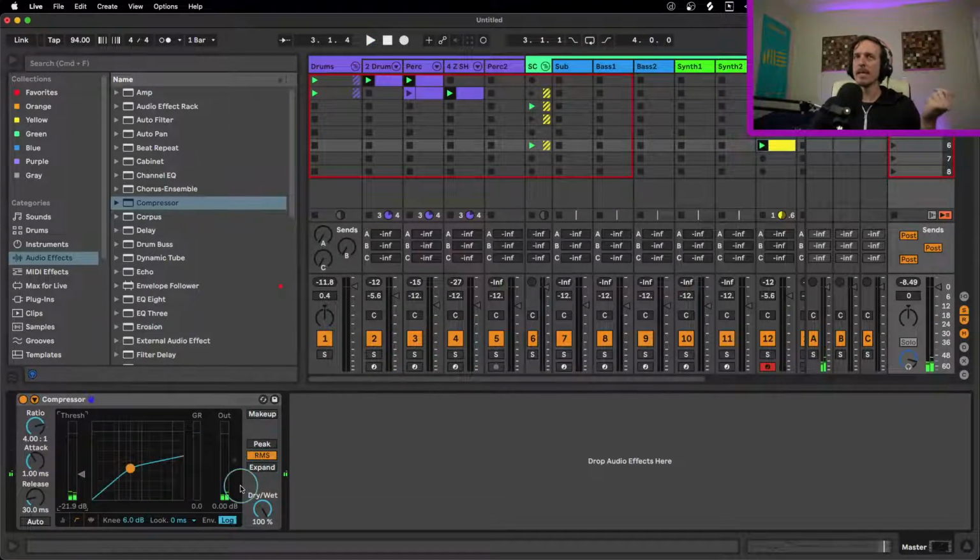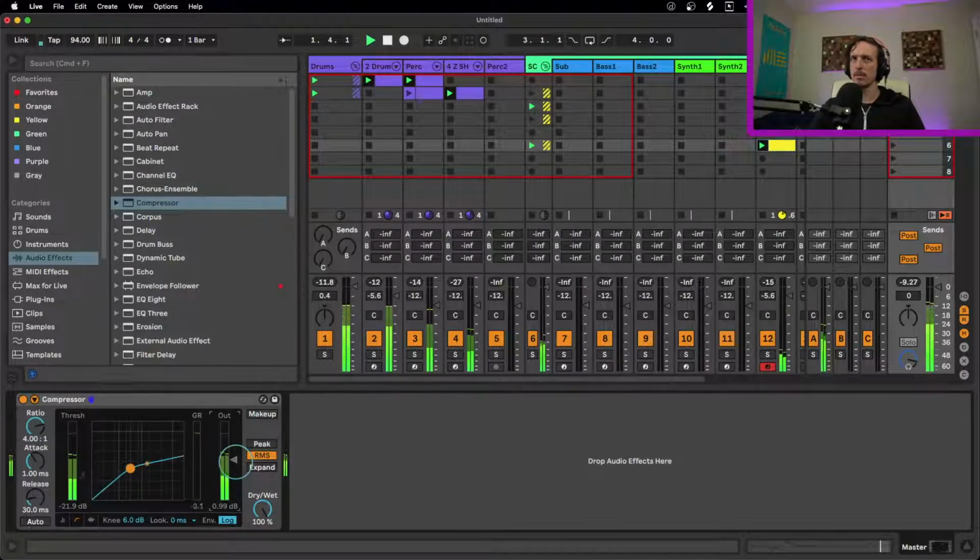Then once I've done that, I'm going to go to the output gain right here and turn it up by about the same amount as it's being turned down by. It's about 2 to 3 decibels of gain reduction, so turn up here.